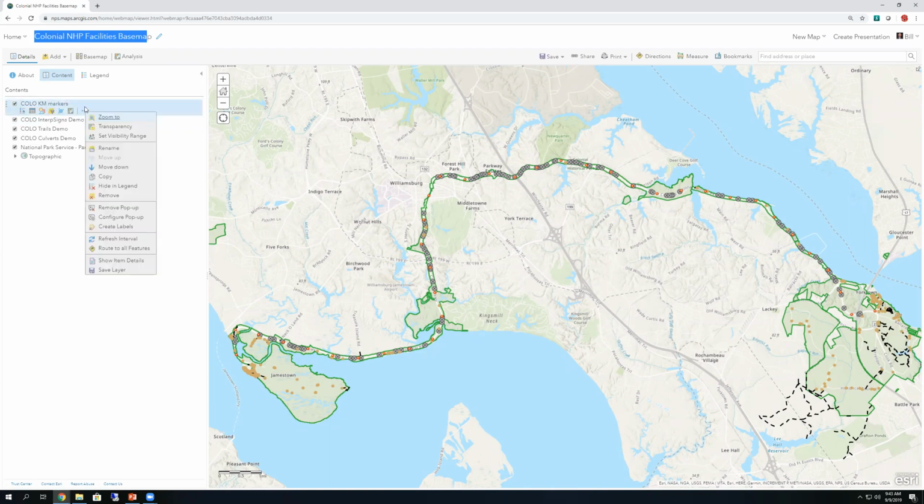So the little ellipses button, the more options that you see over here, will bring up this context-sensitive menu. And there are a lot of options in here. You can zoom to the layer. You can set transparency so that you could see through a polygon layer if that's what you wanted to. You can rename the layer, and that's what we're going to do. And you can move the layers up and down in your display. I'll show you a little bit about that.